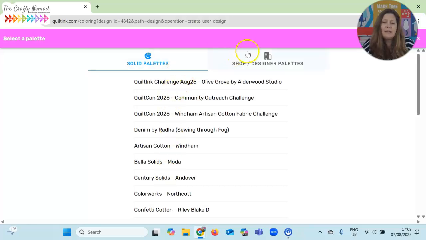Now I will just say that recently Quilt Ink has allowed shops and designers to upload their own palettes. Particularly if you've got fabric designers, they're loading up their fabrics into here. So you may well find some pattern fabrics in there as well under this tab here.